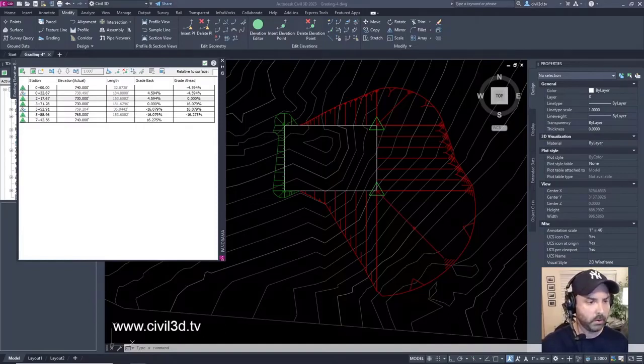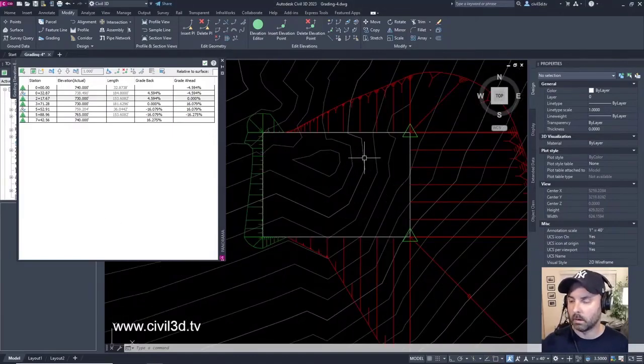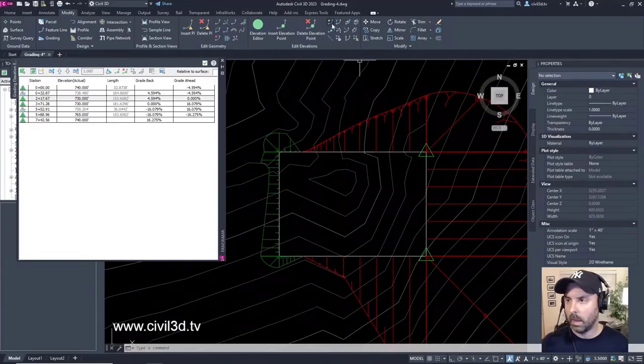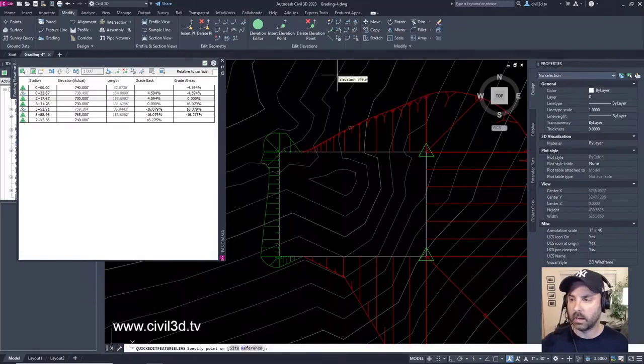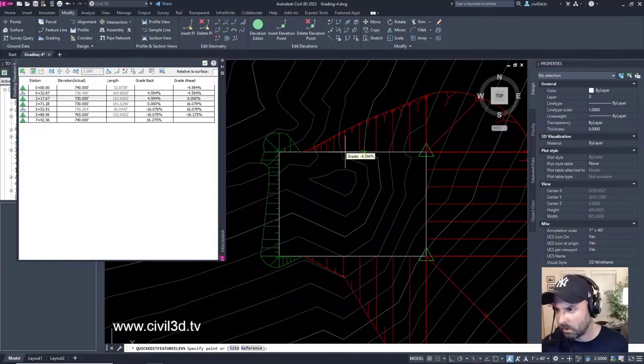Next, we're going to flatten some areas. If we go around here and I take this quick elevation edit, I like to use this to go around and check my grades. Right now I've got about a negative 4.5% or so. As I come around, there's our 730. Come around here, we have a 0 elevation. Then as I come around on the other side, we've got negative 16%. There's a huge difference there.